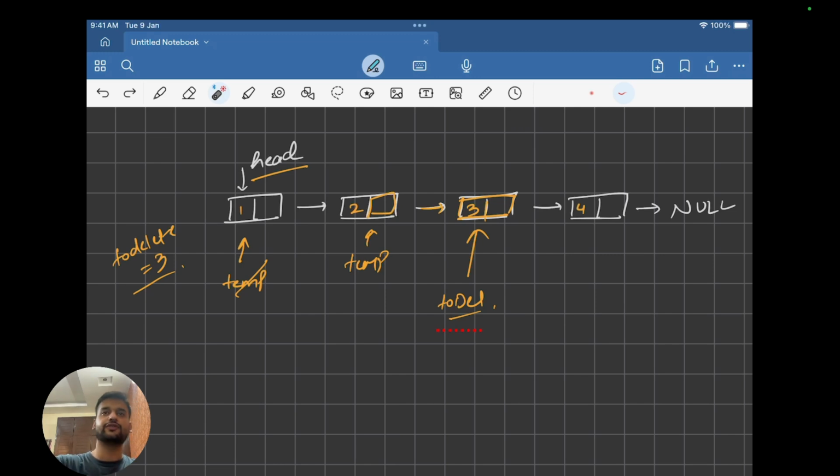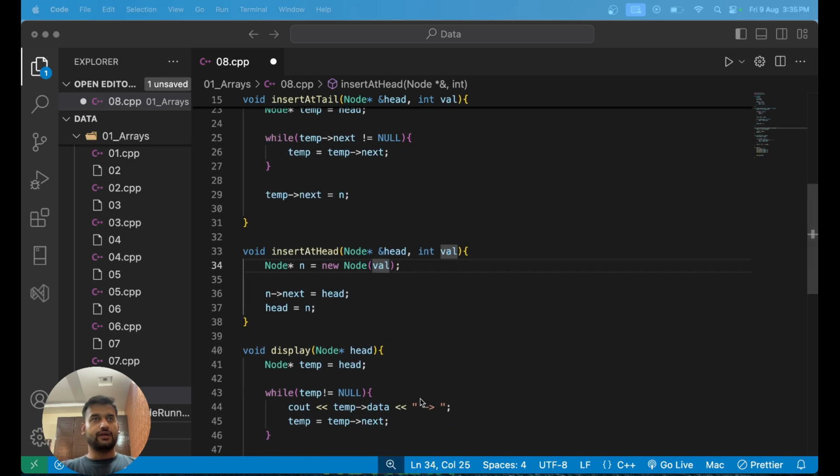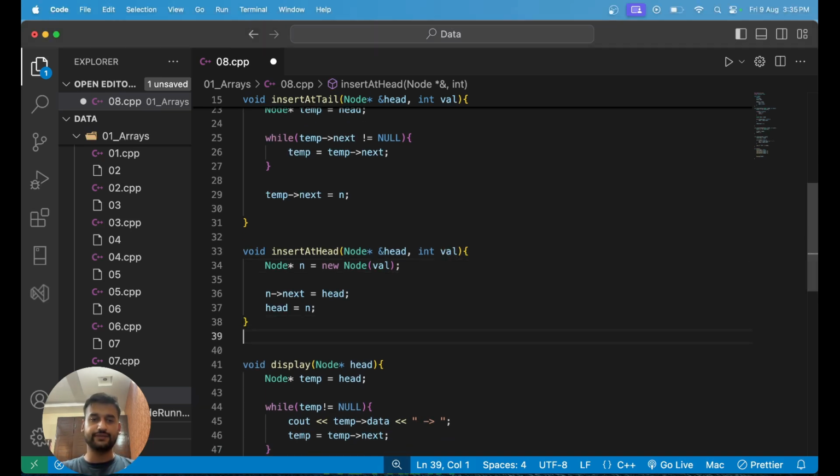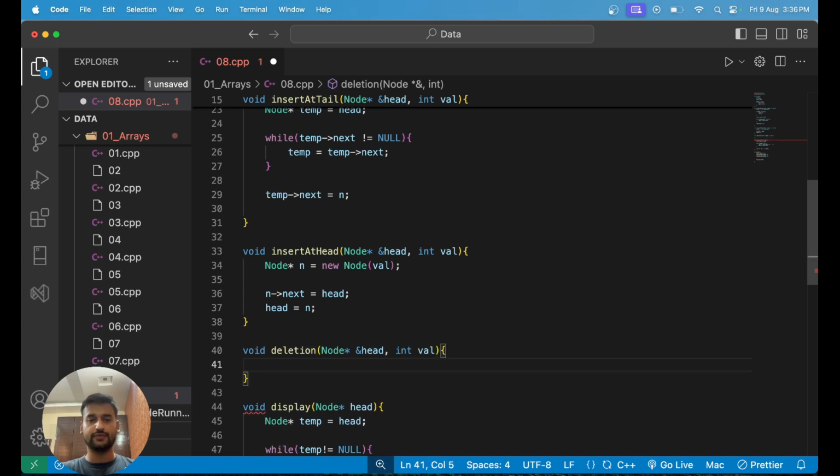So now let's try to write the code for this and let's see. Over here, I will create a new method. Let's call it void deletion, and because I need to make changes in the original linked list, I'll say Node* &head, and the value, let's say, which I want to delete.